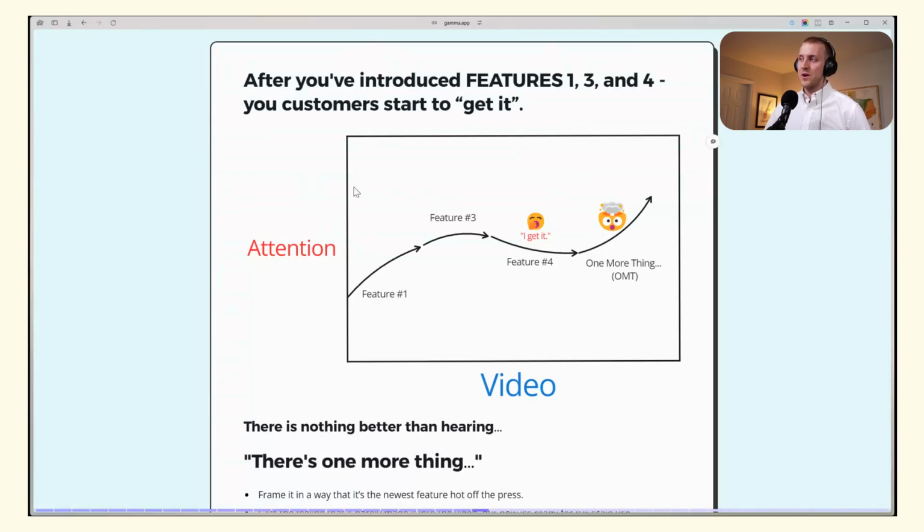So the higher you go up, the more attention they have. And the x-axis is the time in your video, so this is 0 all the way to 90 seconds here on the right side. You talk about feature number 1, so attention goes up, everyone's excited. Feature number 3, we're starting to crest a little bit, okay. And then feature number 4, people are starting to get it, so they're getting a little sleepy in the video.